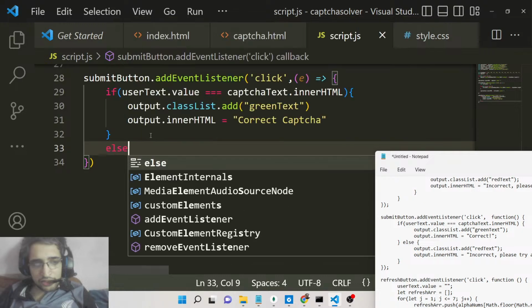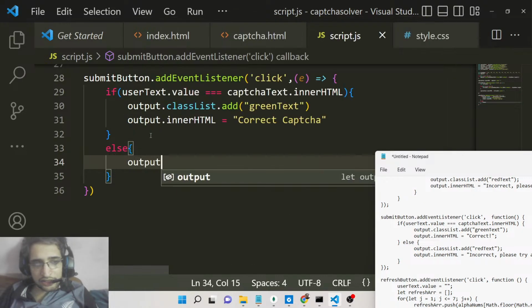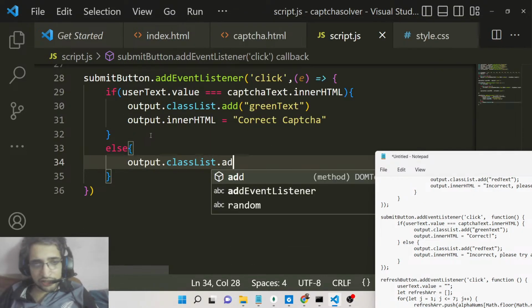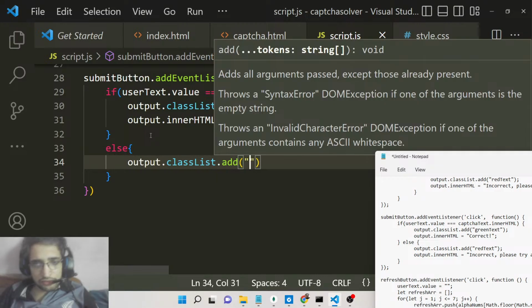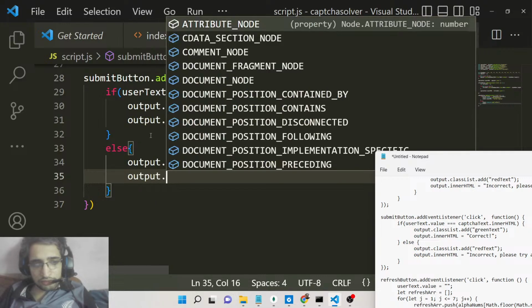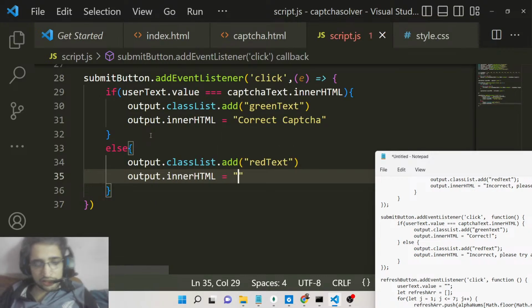And in the else scenario, basically if the captcha is not correct, then in that case we need to add a different class, which is equal to red text. And also we need to say inside inner HTML, incorrect captcha entered, please try again.